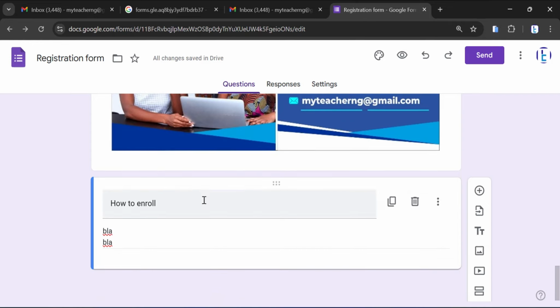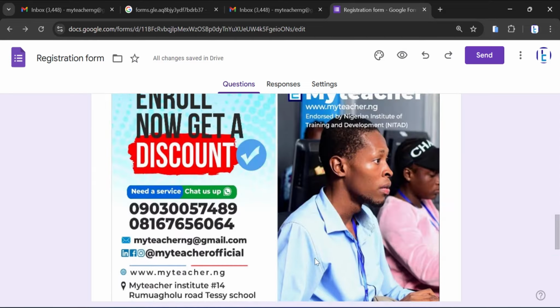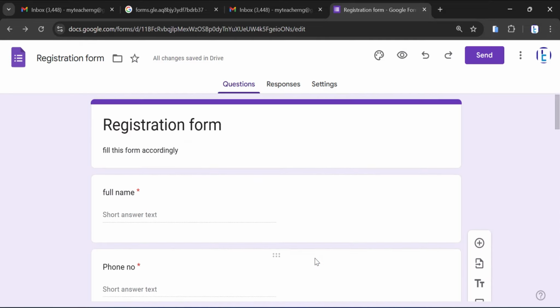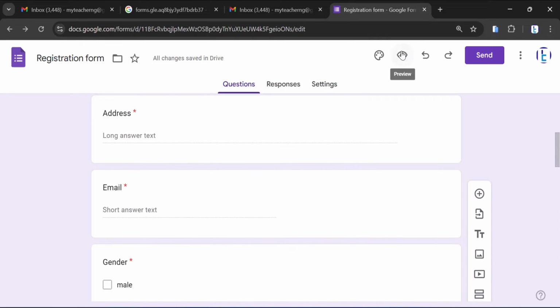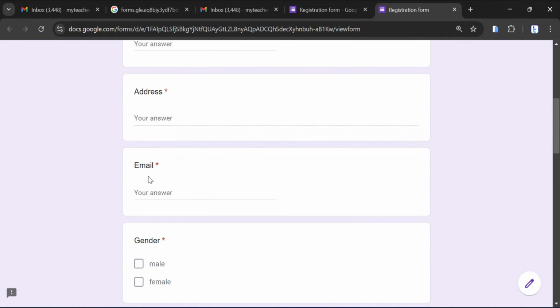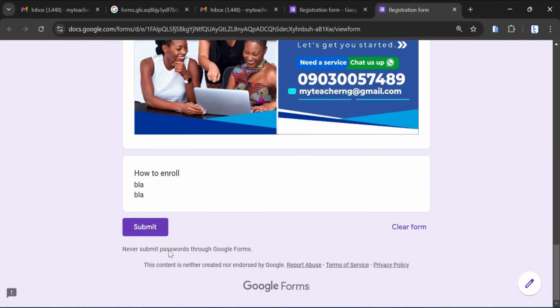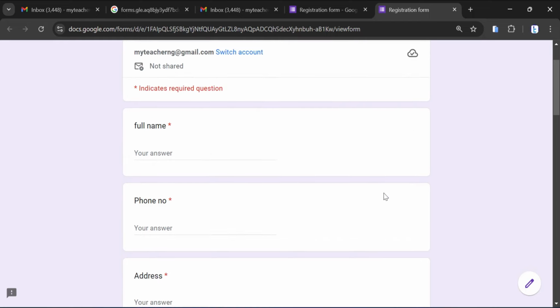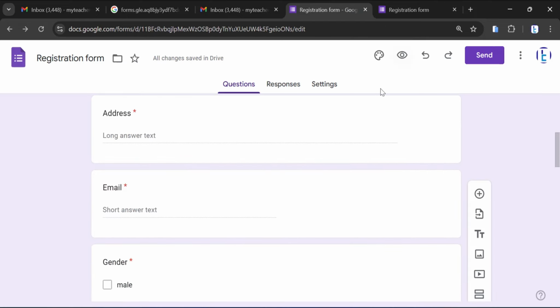So when you have done all of this, put all of the information you want people to see, you can come over here and preview how your form will look. So this is how this form looks. All right, good. I click on submit. Okay, now not just stopping there, we'll go back.